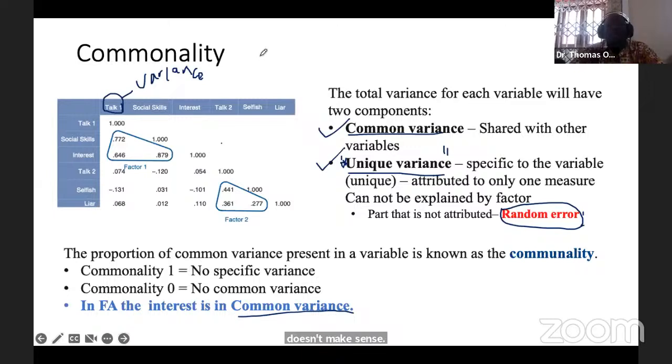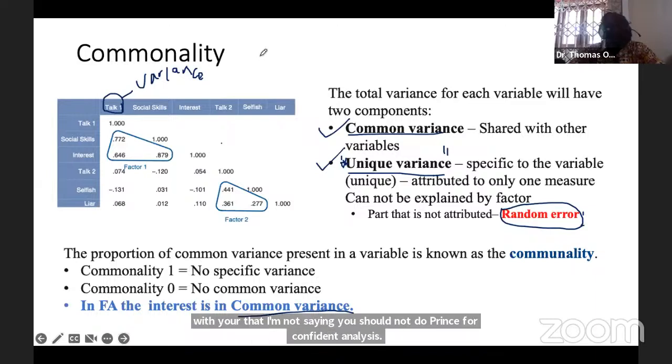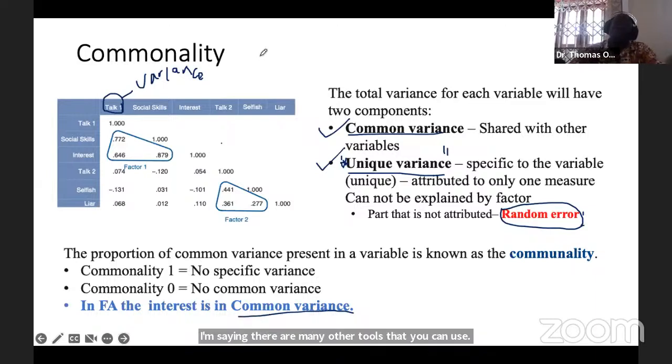What will be the option for a plant breeding data set? There are very many things you can do with your data. I'm not saying you should not do principal component analysis. I'm saying there are many other tools that you can use. So in my opinion, first have your principal component analysis result and then try to interpret it. Now, of course, the easiest way is if you can interpret it and you find it falls nicely within your theory, that's fine.